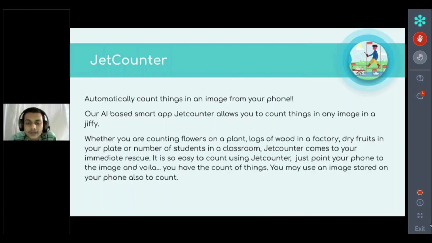I have earlier mentioned that we can count objects in the image or maybe in the video. So here we have developed an app called Jet Counter, which counts the objects from the image. We can take a picture from our camera, or pick a photo from the gallery, and we can count the objects in the image, just like Sangeeta told you all earlier.